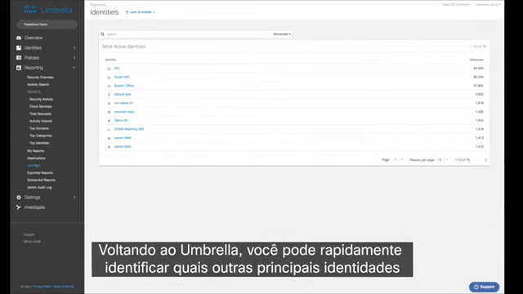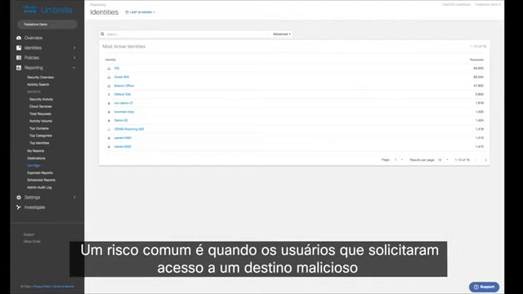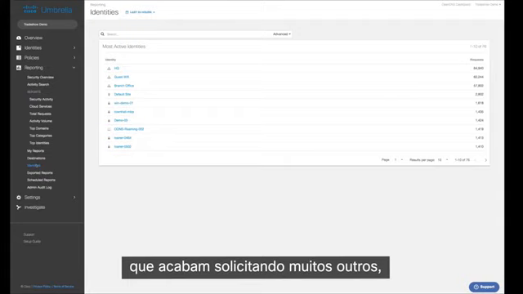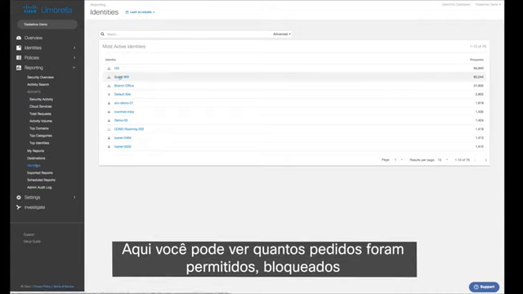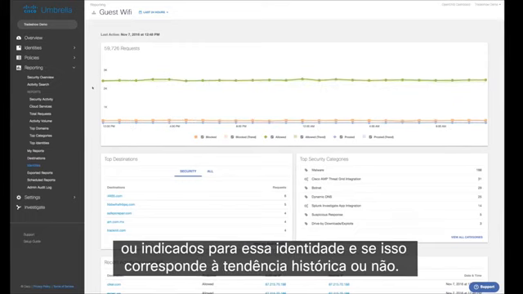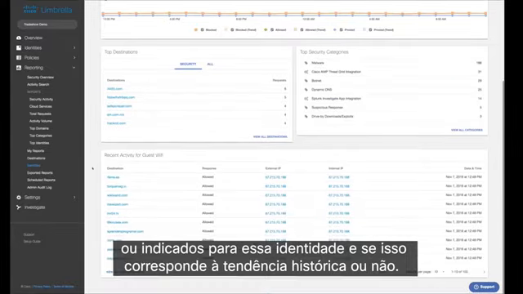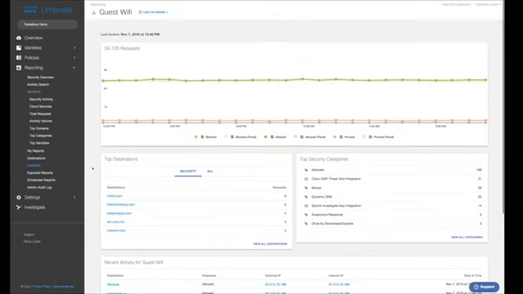Returning to Umbrella, you can quickly learn which other top identities were defended against the same threat. A common risk are users who request one malicious destination but end up requesting many others. So let's pivot into identity reporting. Here you can see how many total requests were allowed, blocked, or proxied for this identity, and whether this matches the historical trend or not. We can see other top destinations classified as security threats or just frequently requested by the identity.